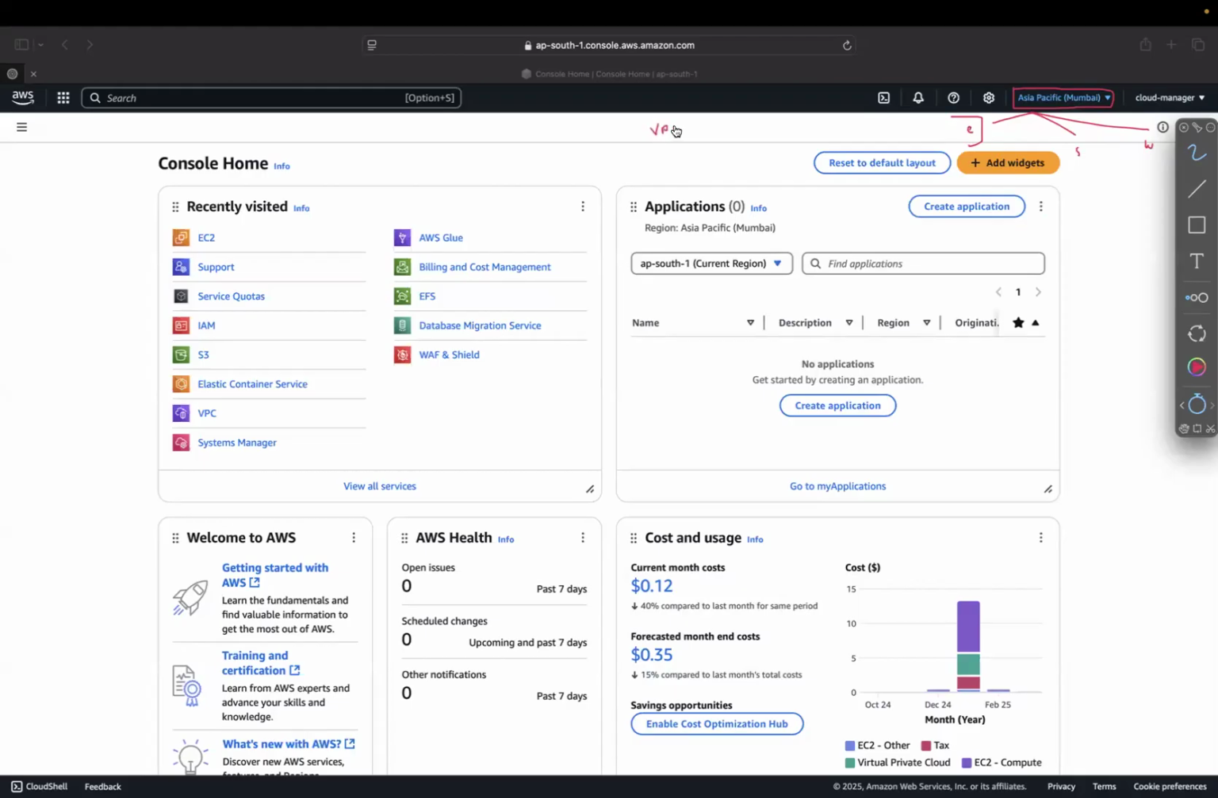VPC is always bound to a region. For example, when you create a VPC here, this VPC is created in the Mumbai region. But when you create a subnet, this subnet will be bound to an availability zone. Like I'm creating subnet A, subnet B, and subnet C. Now, subnet A will be part of East Mumbai, subnet B will be part of South Mumbai, and subnet C will be part of West Mumbai.